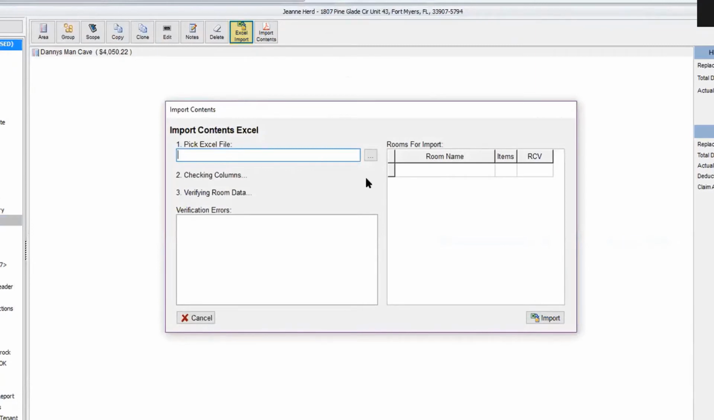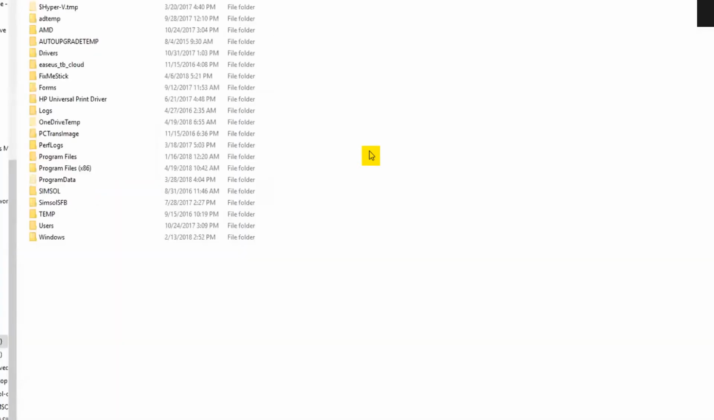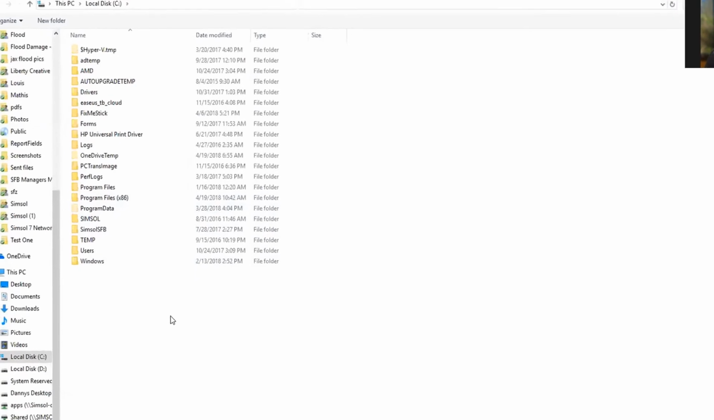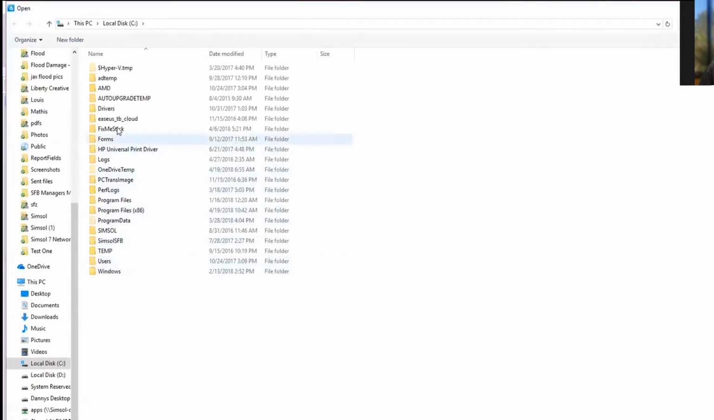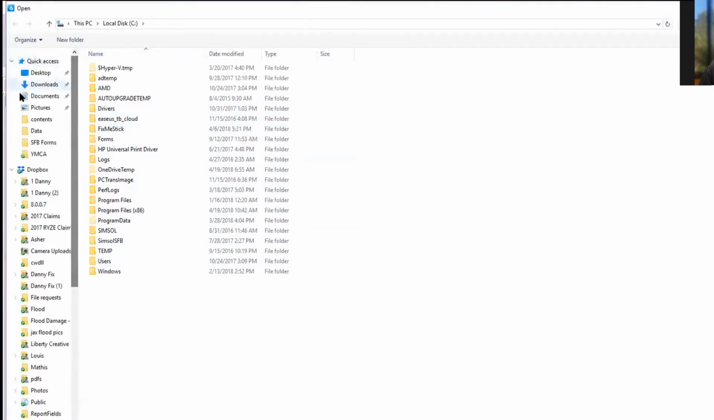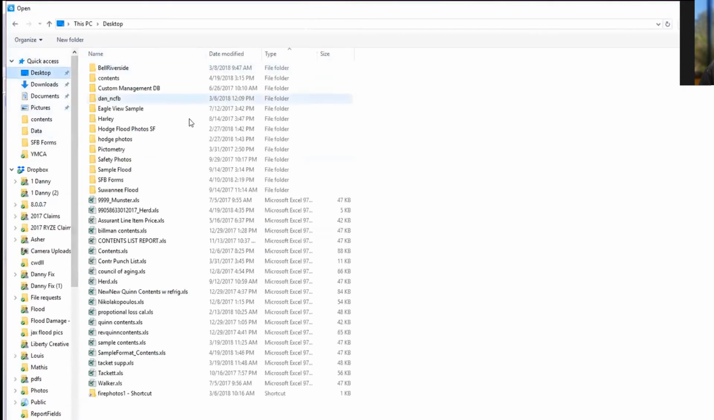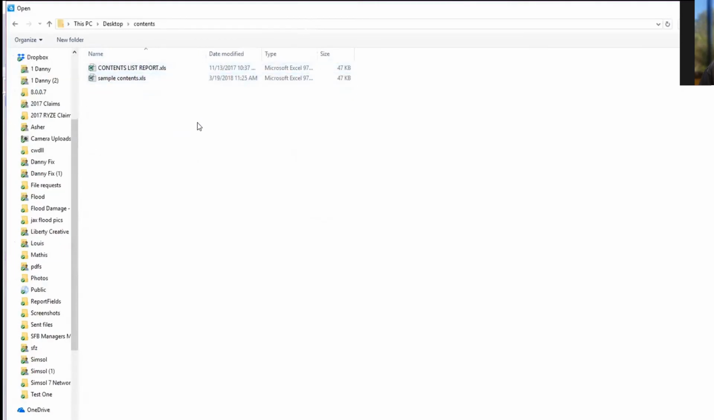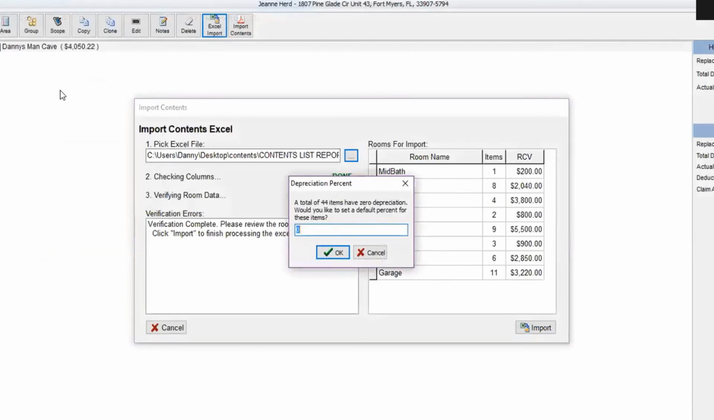From the Excel import, we're going to hit the browse button. The browse button is located right here with the 4 dots. As I click on this, I'm then going to go find where that is located, and I'm looking for contents in my desktop. So I'm going to select desktop, and I should find contents items, which are right here. As you can see, there's my contents list report that the insured provided to me. I can double click on it. And now it says how many items that I have.